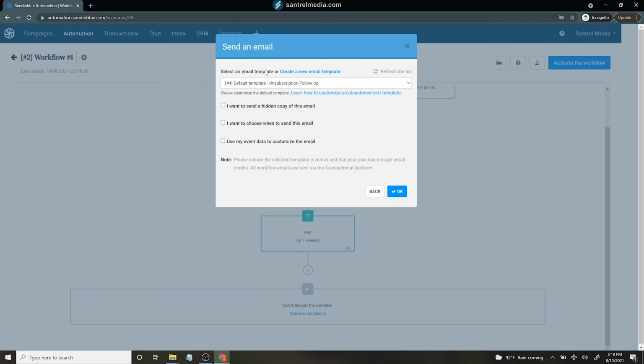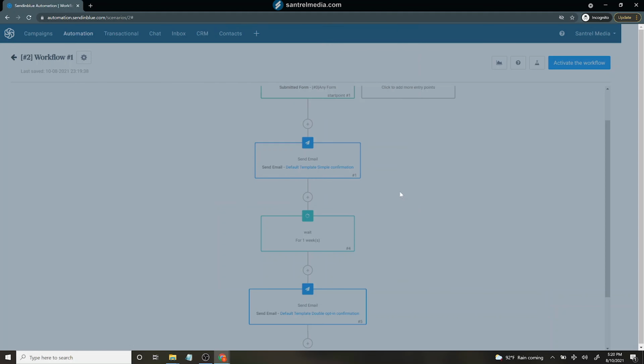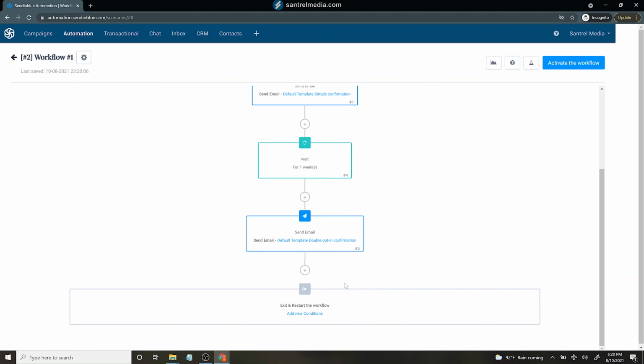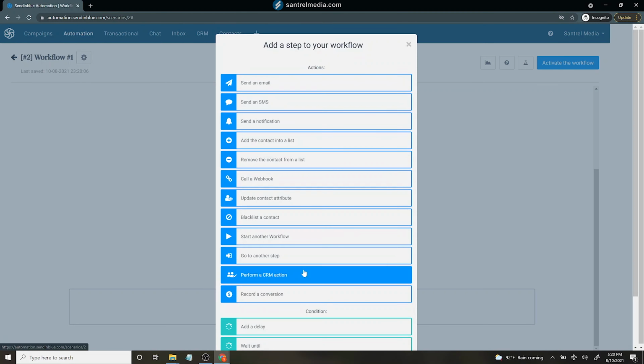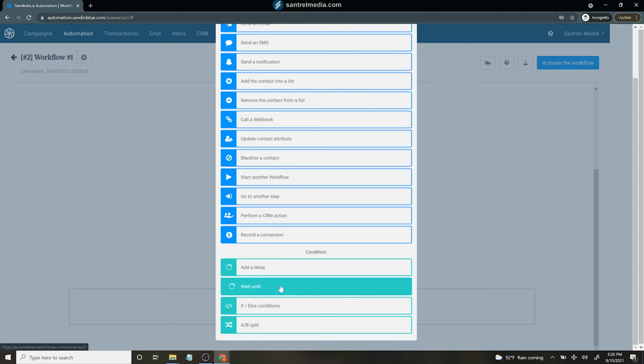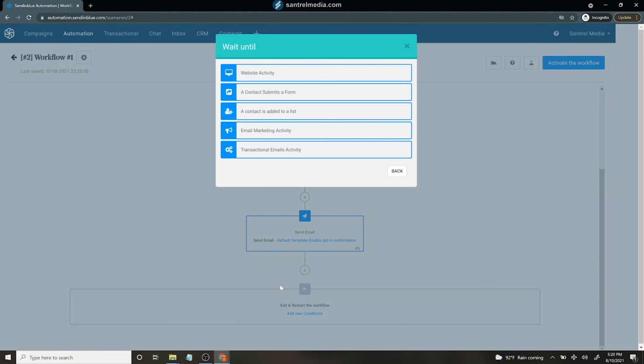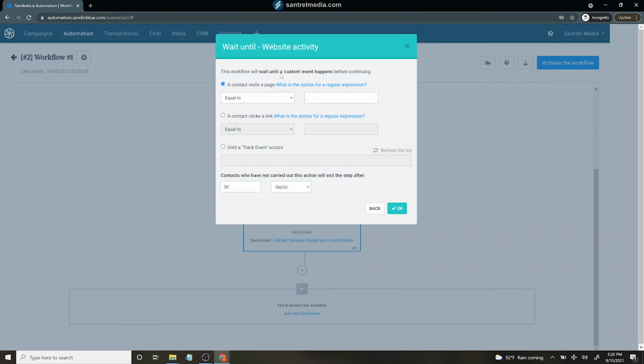And this one, again, I didn't make these templates because I don't want to bore you guys too much, but we could just say, pretend this one was a discount email. Obviously, it's not. It's some other template right now, but we're going to say OK. And then after that, we can add another condition. So after that, maybe we could say, let's wait until something happens. So besides just a delay, you can have actual things happen. So you can say, then wait until there's some website activity.